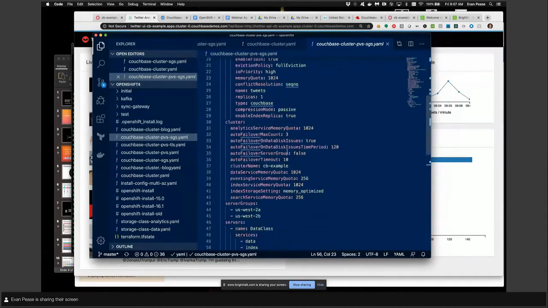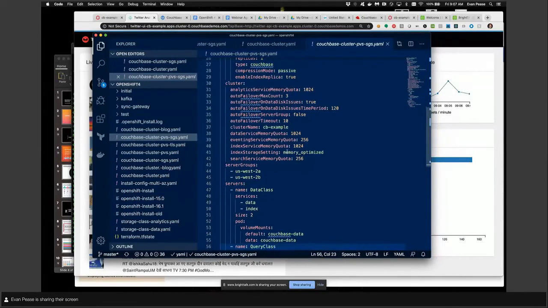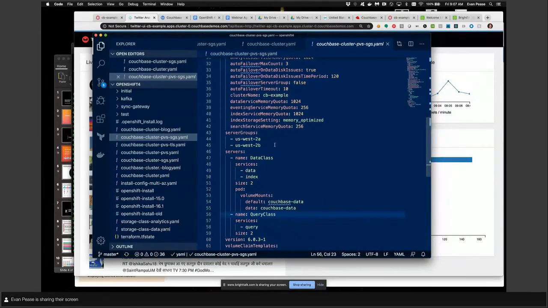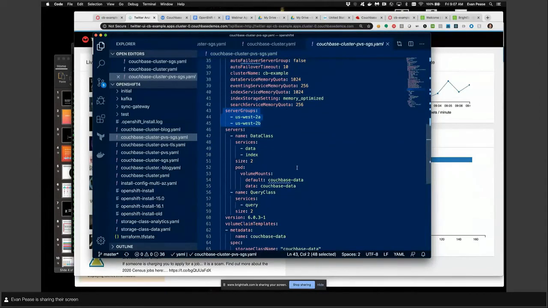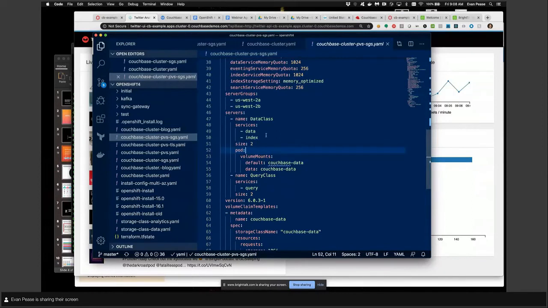It shows server groups, which is how we can distribute a cluster evenly across availability zones. So my OpenShift cluster is actually deployed across US West 2A and US West 2B. And all of the OpenShift nodes are labeled with the availability zone that they're in. So you can use the value of that label to distribute your cluster evenly across the availability zones. And so define a data class, which is data index here.